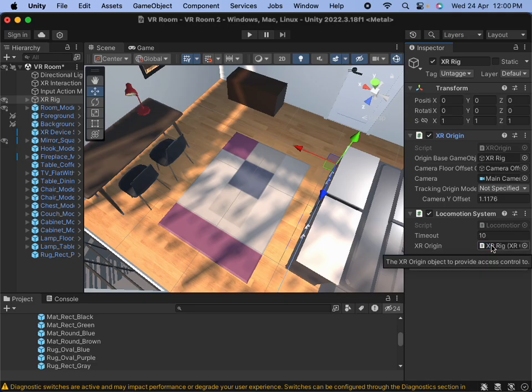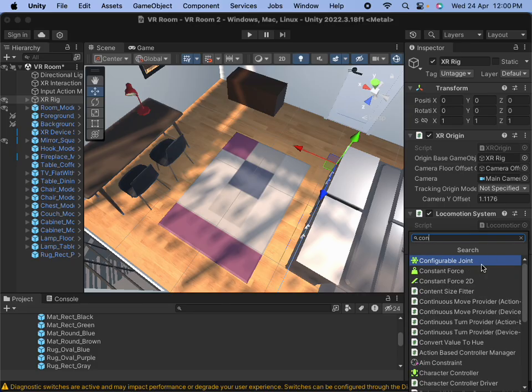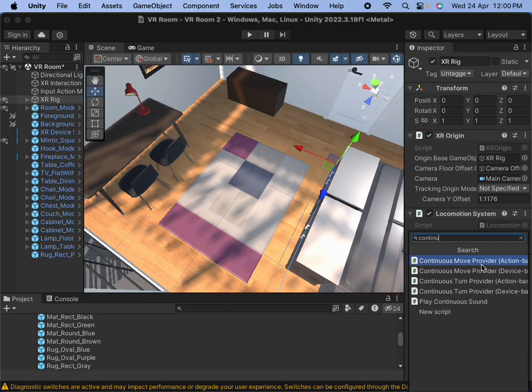Okay, then you should add another component. So first I will show you continuous turn, and then I will show you how you turn, you jump. Your turns are like jumps. You turn suddenly some 20 degrees or 30 degrees and so on. So first let me show you continuous turn provider.